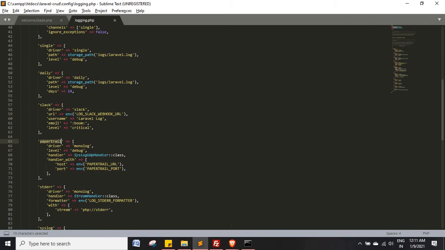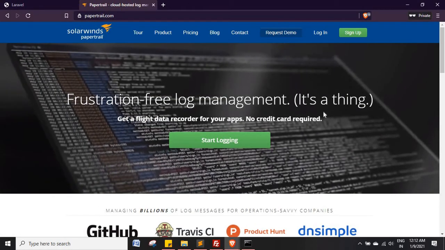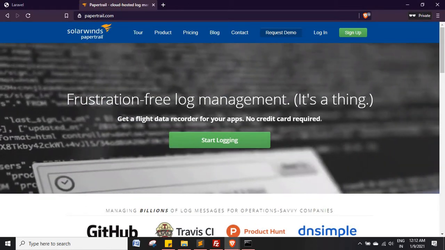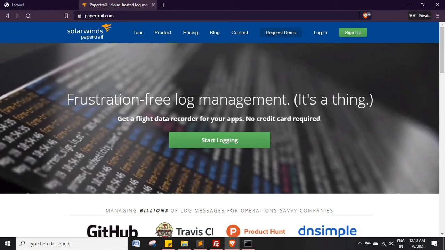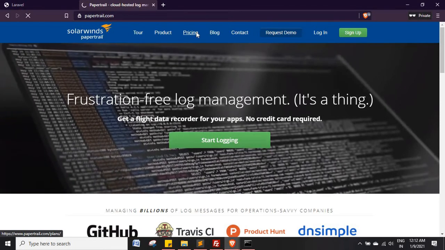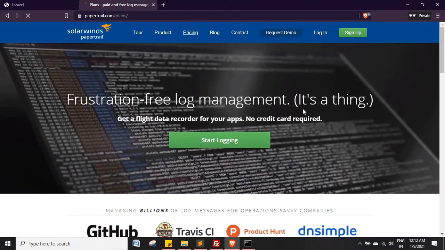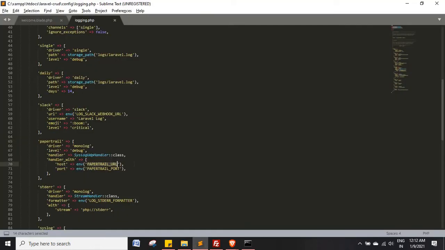Other than that, they have Papertrail, which is a kind of log management software, or you can say provider, which you can use in your application if you want. If you go inside the pricing, they also provide a free plan, no credit card required. Once you sign up, you can put in the URL and the port number which they provide you. So you can also use this one.